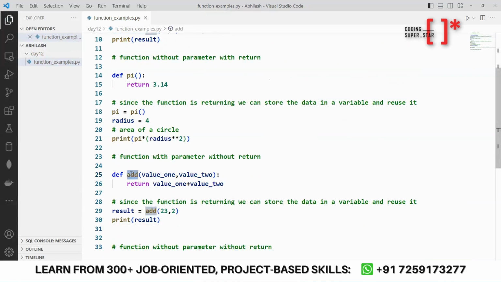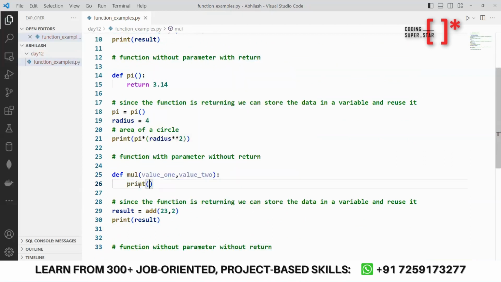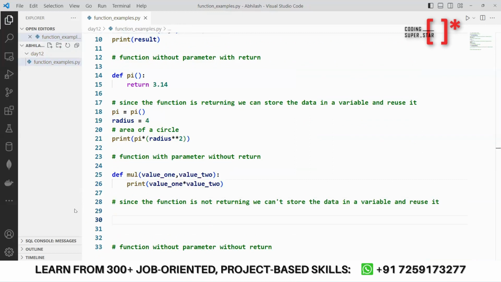So I'm going to make it like a multiplication function. So instead of returning, I have to do an operation here. That operation will be multiplication. Since the function is not returning, we cannot store the data in a variable and reuse it. So instead you can just directly call mul. If you try to store it and print it, it will throw None.